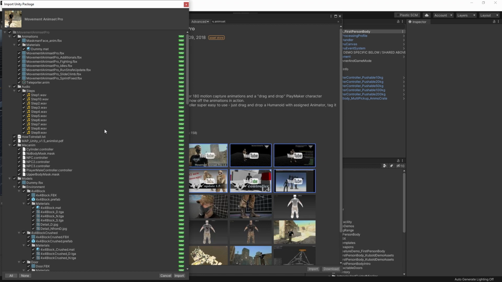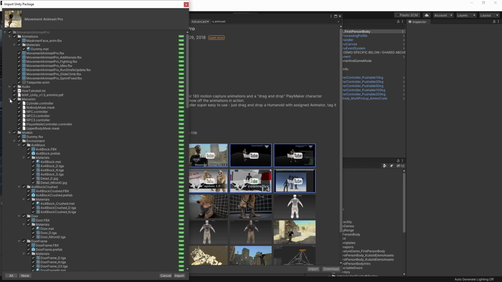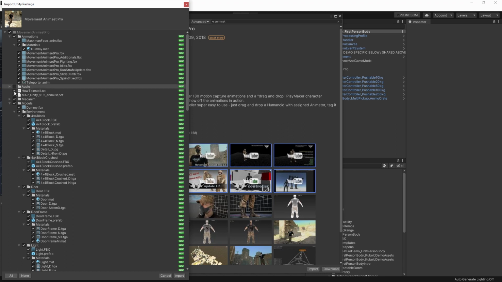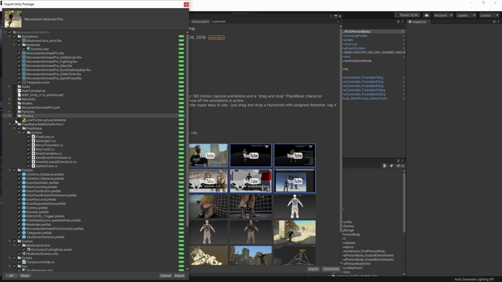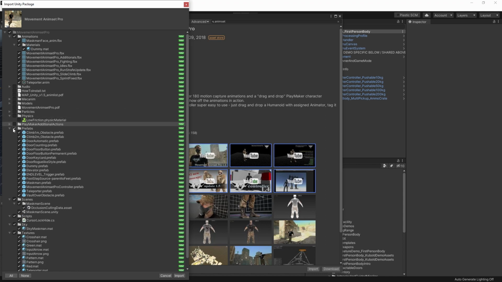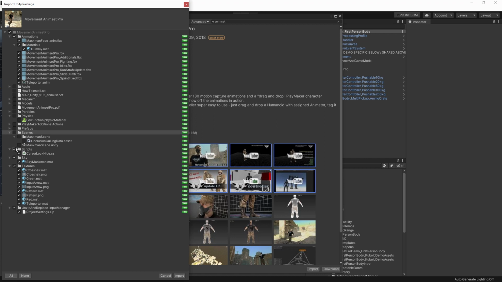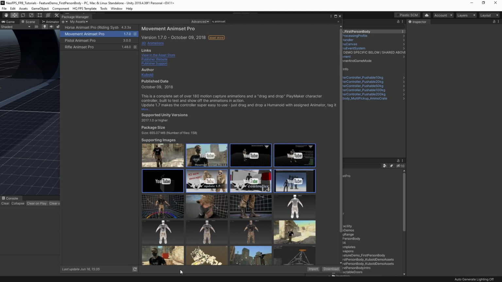So here we are, this is the contents of the asset itself. And the only thing that we actually need here is the animations folder. So if I were to go through and just disable all of these, if you don't do this now and you just import as is, I think you'll get build errors on import because it requires Playmaker for some of the scripts that are in here. So it's easiest just to say we only want the animations right now. So with that down to just the animation folder, we just hit import and let it do its thing.